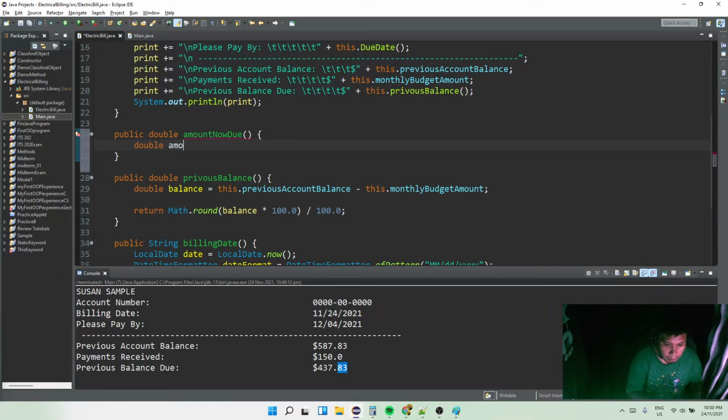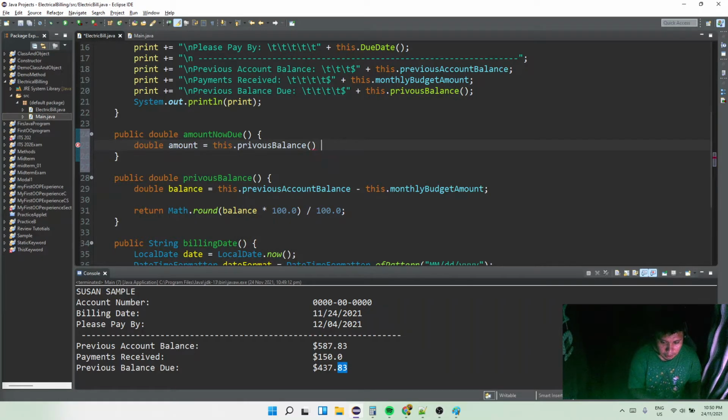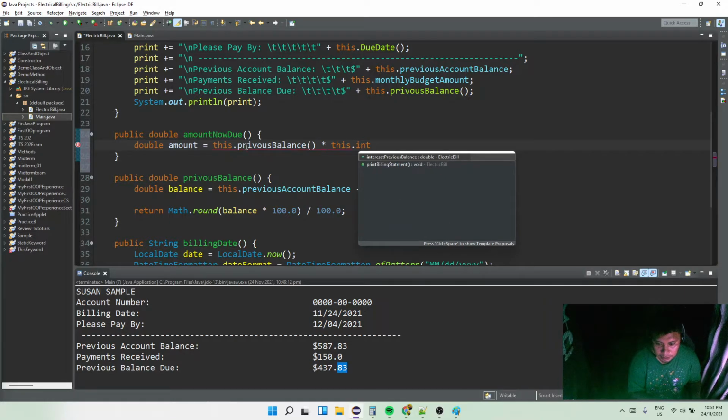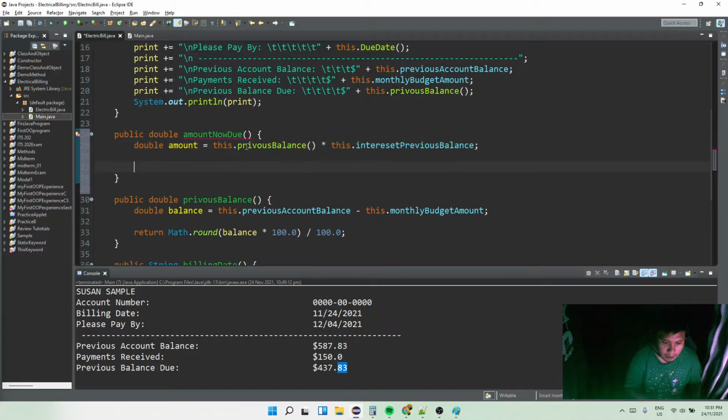Okay, we have double amount is equal to the previous balance, right? Here is the previous balance, the calculated previous balance, then times the interest. So that's it, right? So we can now return the amount. Okay, so we have now amount now due.